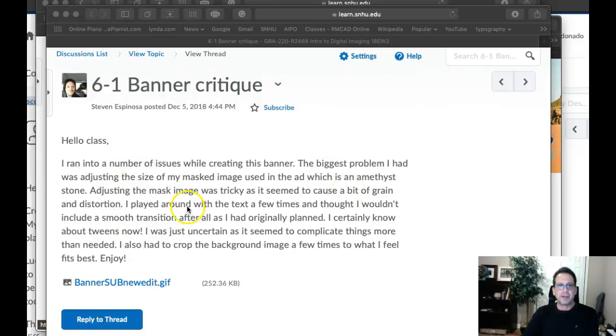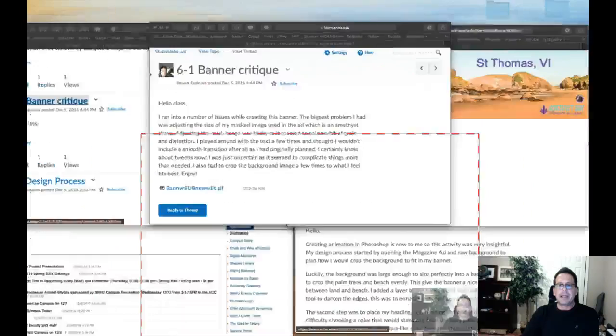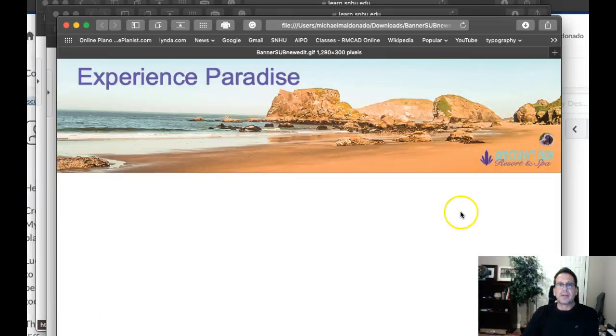I found this to be very interesting. It sounds like you had some issues, but it looks like you worked through them, so that's good. I know that you're talking about things like the background image, cropping it a few times to see what fits the best. Absolutely, that's relevant. And I think that you mentioned adjusting the size of the masked image. And there are some things we're going to look at in this ad.